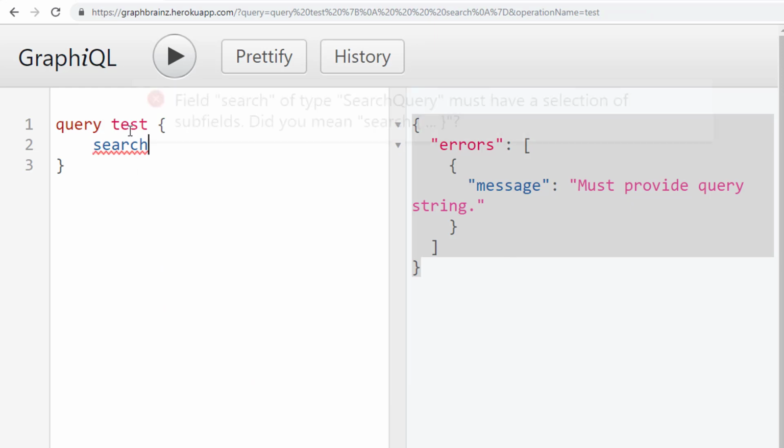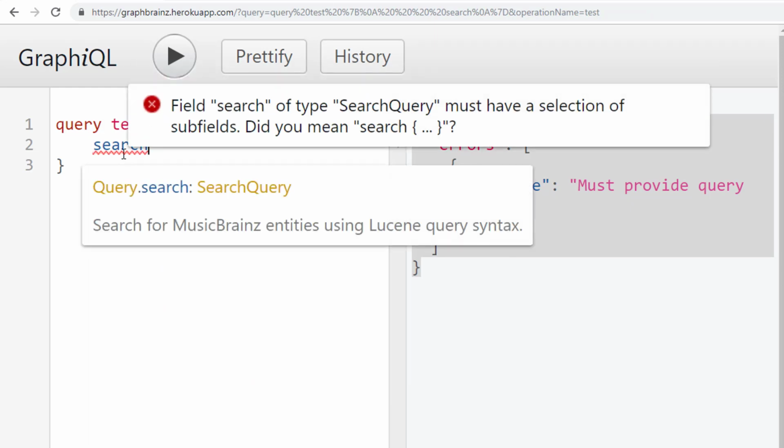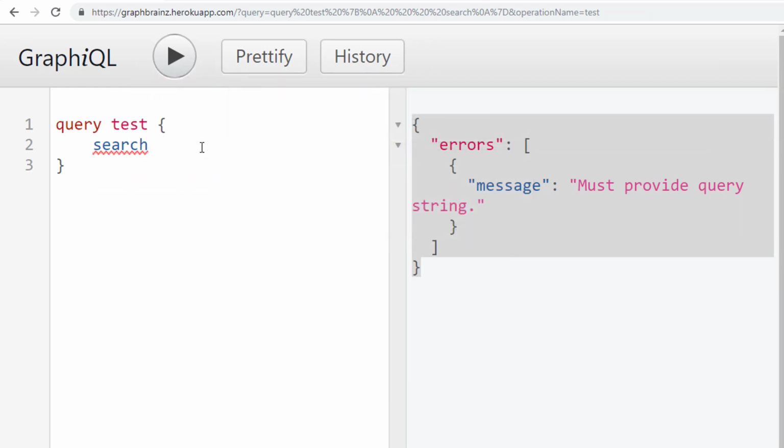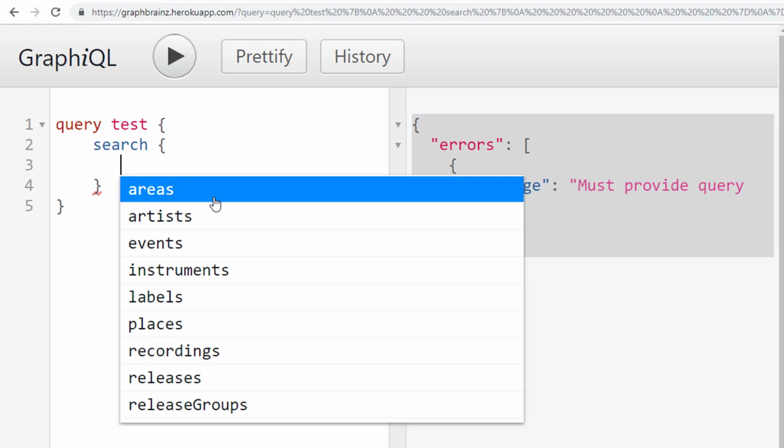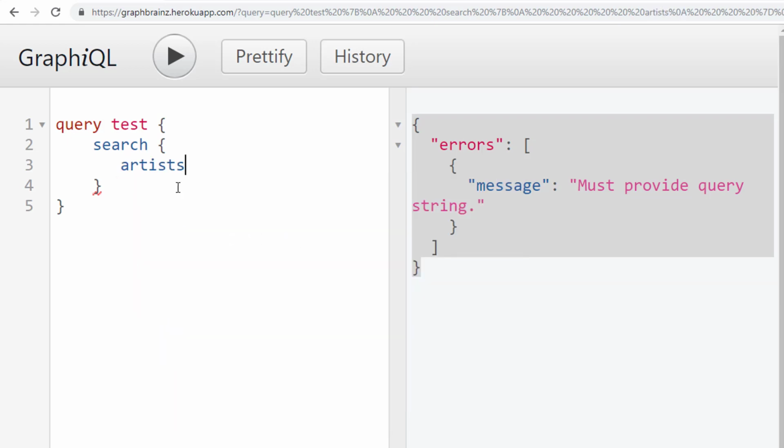And then if you highlight over search, you can see that the search query must have a selection of subfields. So anytime it says that, you want to do a subfield, which means that you need to do another bracket. Then you highlight over the bracket, and you can see that this is expecting something as well. So you're going to press Control space, and this is going to tell you what you are trying to do. I'm going to be looking up an artist.